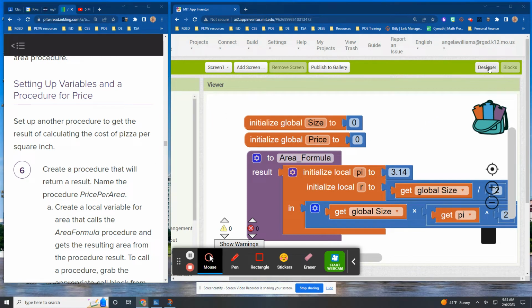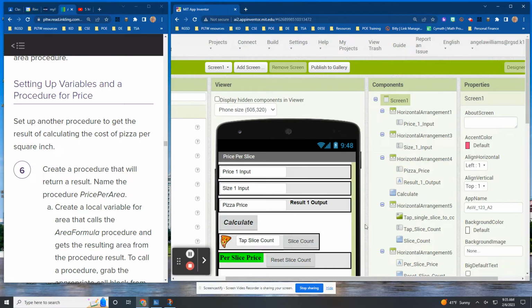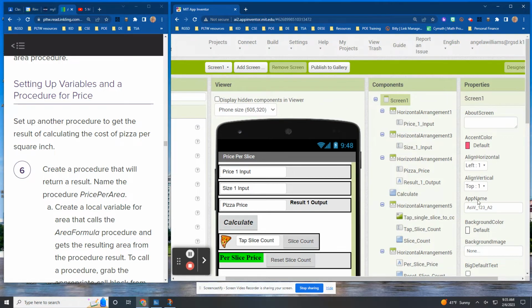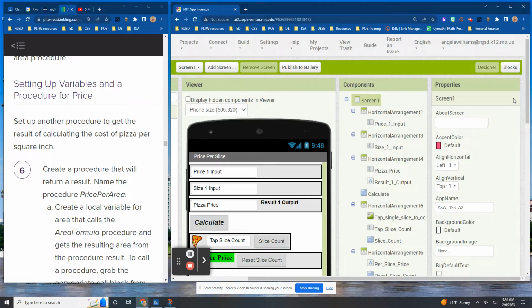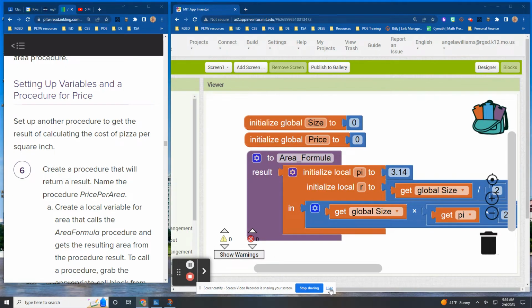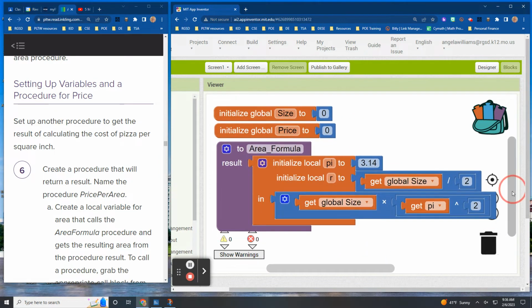All right, so just a quick review for Computer Science Essentials 123. This is what your screen should look like for 123, your designer screen. This is the screen for the code that we got started with last week.